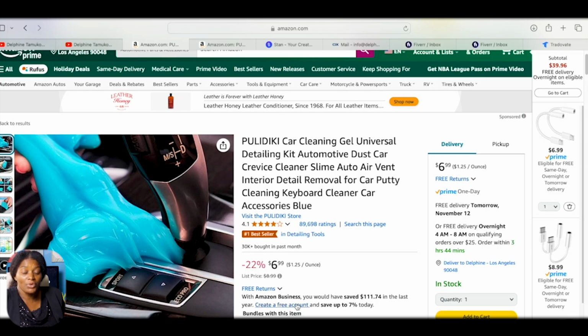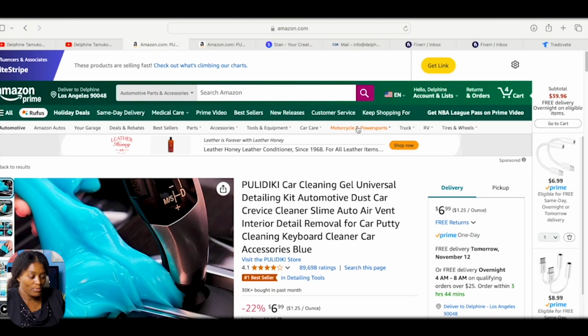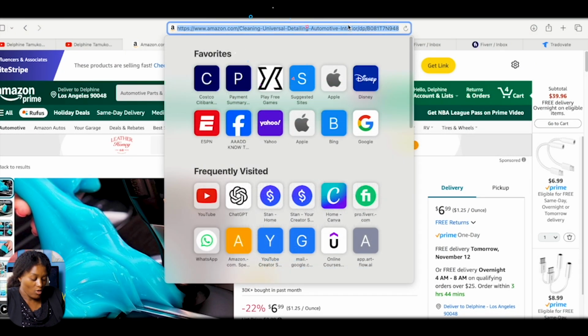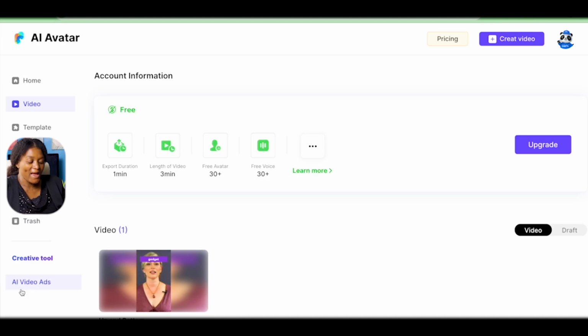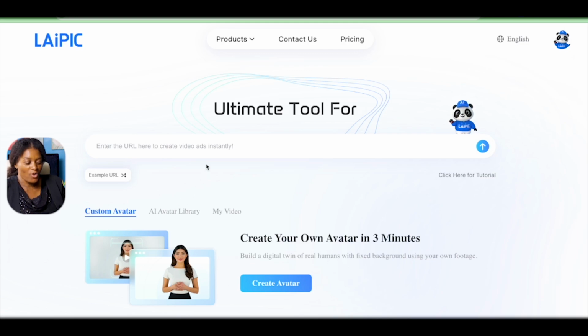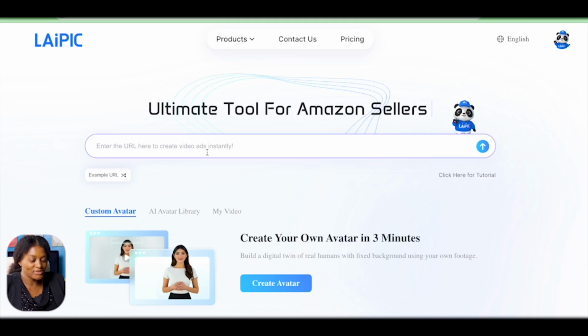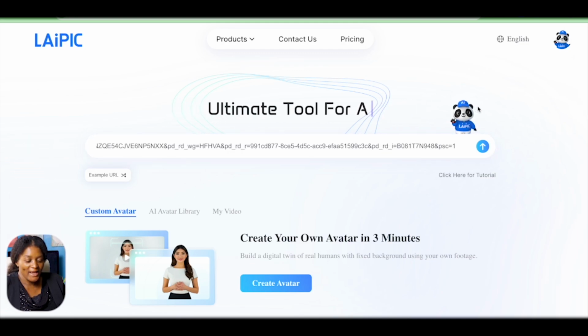Now I'm going to show you how to create an ad to advertise this product. What you are going to do is come up here and copy this link, just like that. Come here to where it says AI video ad. This is the secret. So go ahead and click here. And now the link that you copied, just paste it here just like this, and then go ahead and click enter.